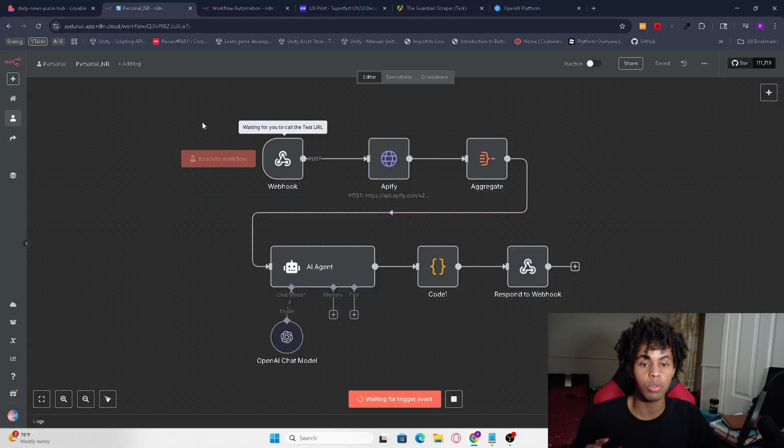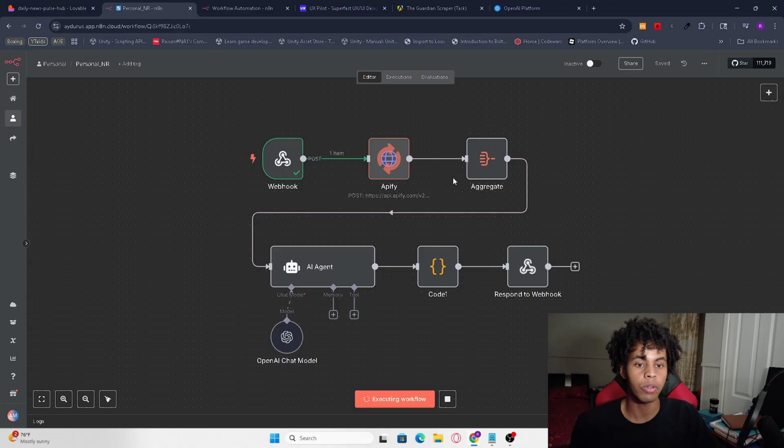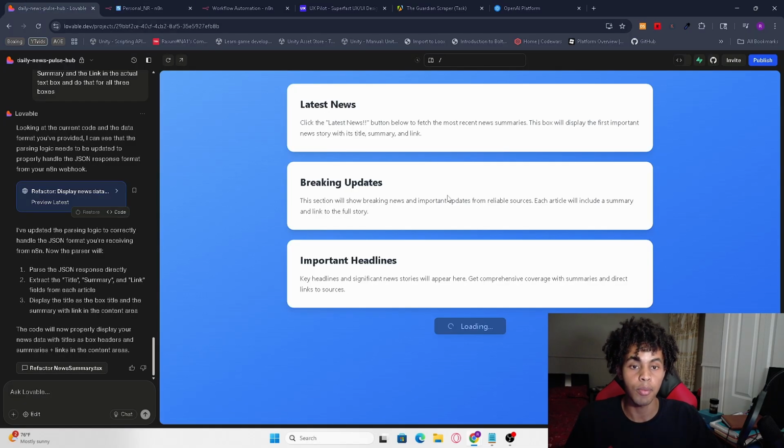All right, here's a quick demo of how it works. This is the interface that we created in Lovable. All you have to do is click latest news, and then it's going to run this N8N workflow. Grab those articles from the website that we put in. It's going to create a summary, get the links, and then respond to our Lovable right here, which will fill it out in these three boxes if there's three articles.